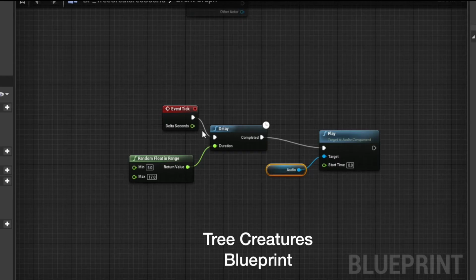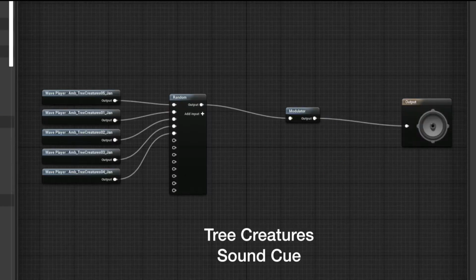For the trees creatures, I use a blueprint in which a random delay is applied after the event triggers. Then, it plays a sound cue in which it can choose between different random sounds and with many empty inputs, so the creature sounds are not too repetitive.